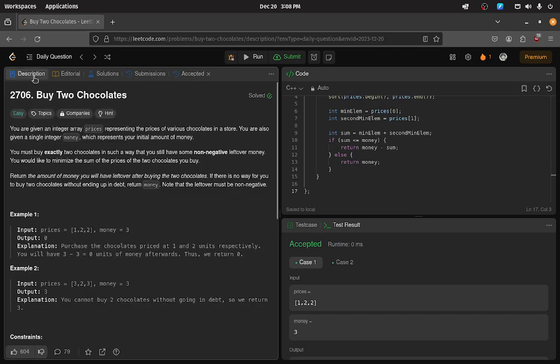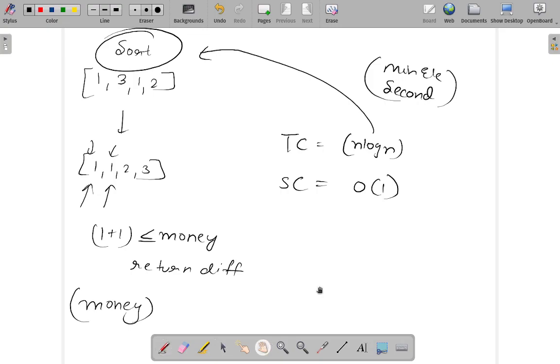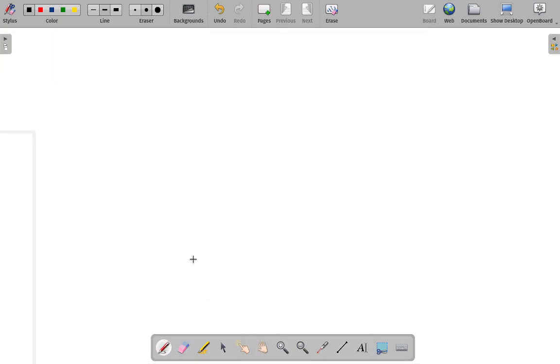Let's try to solve it using a different approach. The only thing that we need to find is the minimum element and the second minimum element. These are the only two elements that we are concerned with. So we can get away with finding these elements without sorting the array itself. I can initialize a minimum element which will be some big number in the beginning, and we will also initialize a second minimum element which will also be some big number in the beginning.